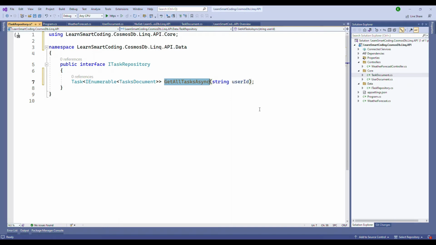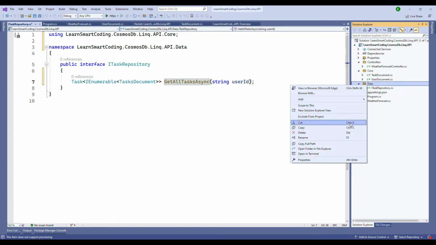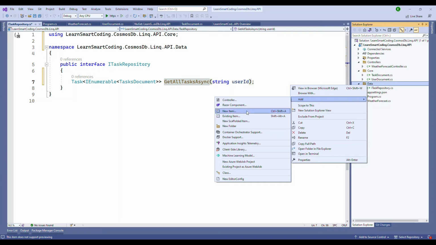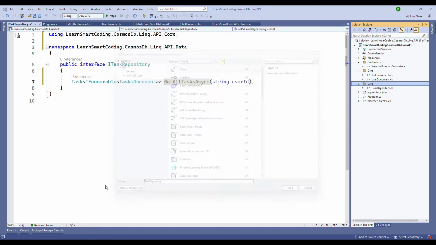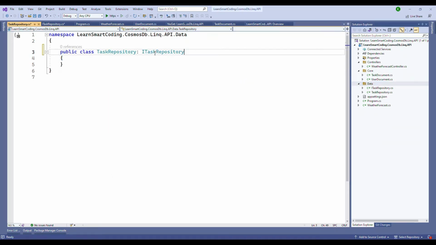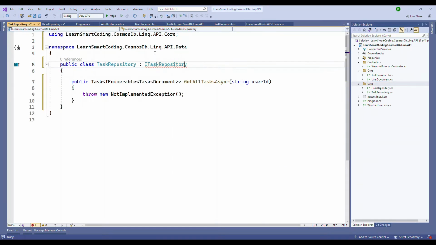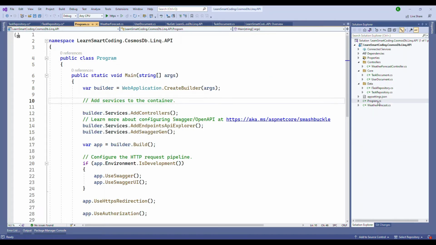We need to implement it. The shortcut that you can use is first you have to create a separate class which will implement the task repository. So the class that we will eventually create is, just to keep the name same, task repository. So now this implements task repository. Control period will ask if you want to implement all these entities. So we have defined that, we have brought up all those definitions.